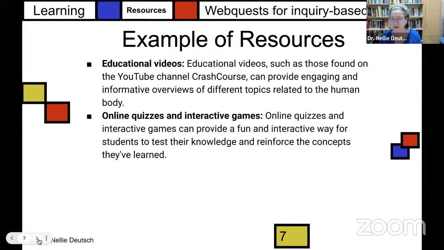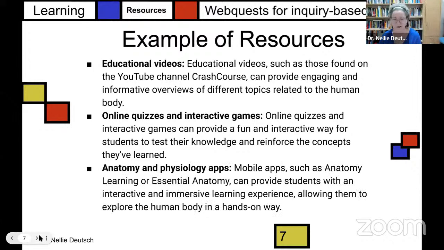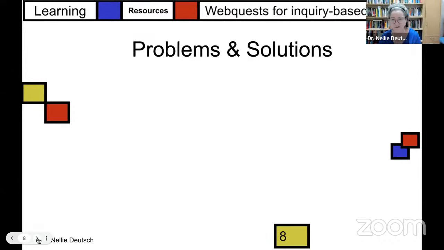You can also have online quizzes and interactive games. But again, make sure that there aren't any ads on these. I get very annoyed when anyone shares a website with me that has ads on it. It looks very unprofessional. And of course, again, there are also mobile apps, a lot of mobile apps. For example, if we're talking about anatomy, learning, or Essential Anatomy, but make sure that these apps, again, are not biased and don't have an agenda.